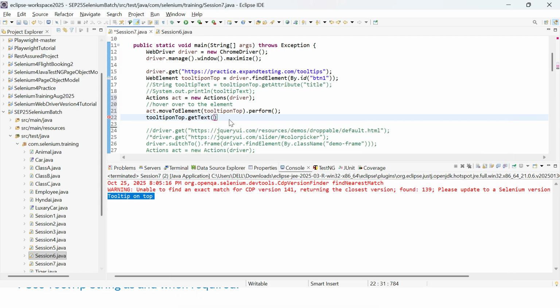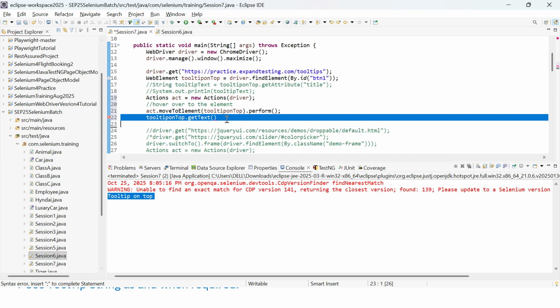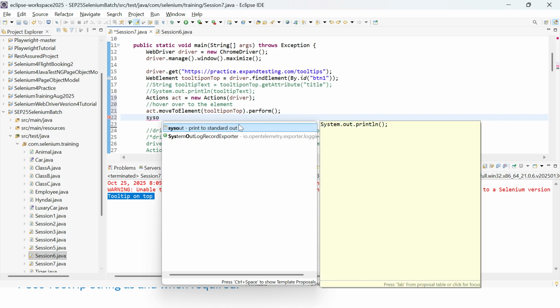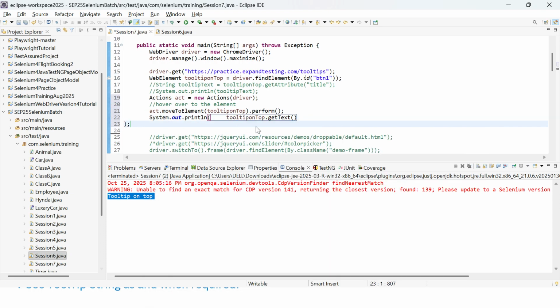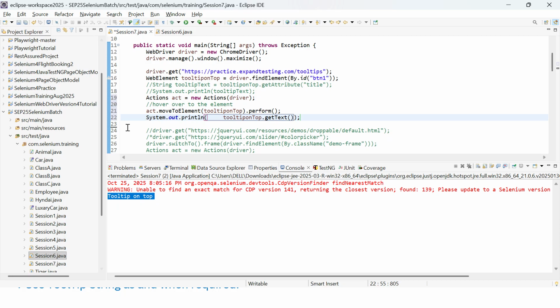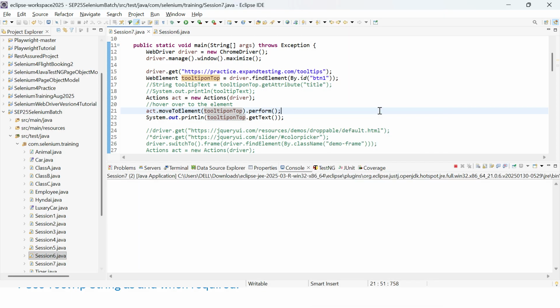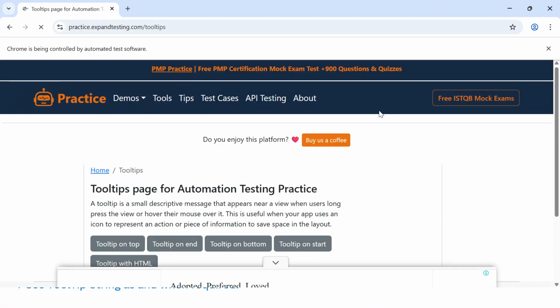I can store it in some string or directly print it out using the SYSO method. That's all. You can store it in a string if required, otherwise you can directly print it out. That is the way you can handle the text. Similarly, you can handle other available tooltips. But the title approach will work only when the title attribute is available, otherwise not.